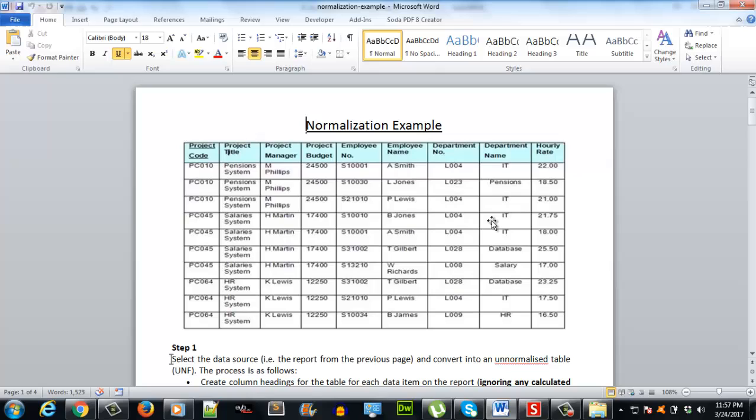Okay, look at the following example. You can pause the video and study this table. I have the project code, the project title, the project manager, project budget, employee number, employee name, department number, department name. You can see in many cases, for example, let's talk about M. Phillips, this information is being repeated again.